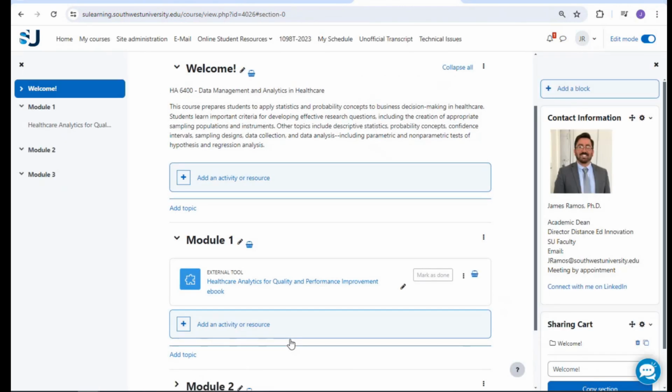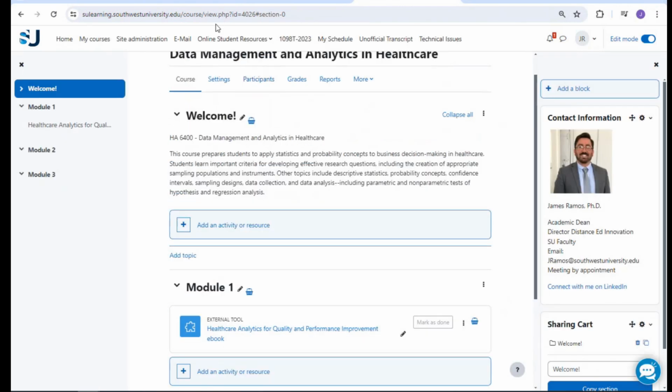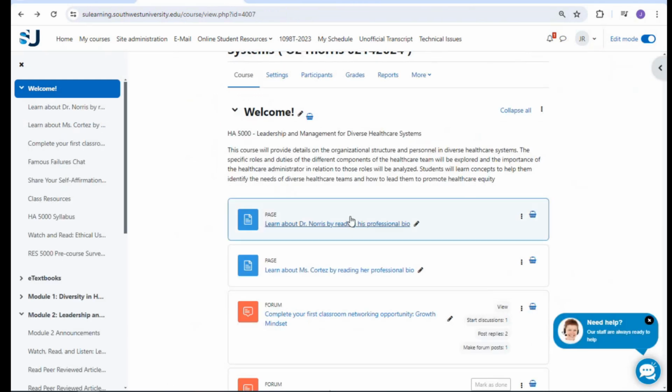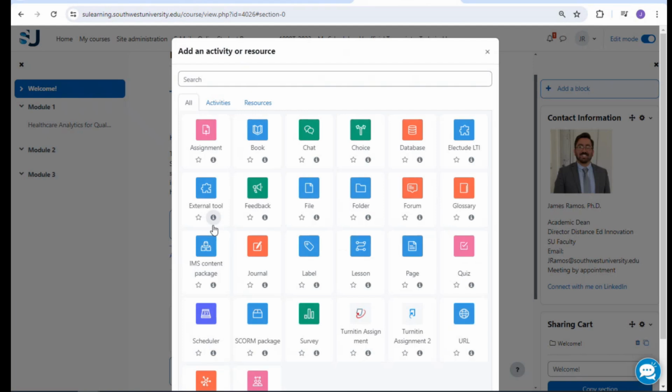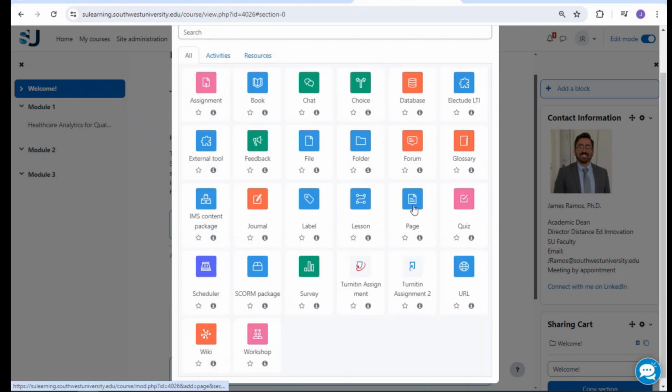Click save changes, and now we see we have our introduction there. The next thing we want to do is add our faculty bio. To do this, I'll add an activity, and typically for these, I'll add it as a page.